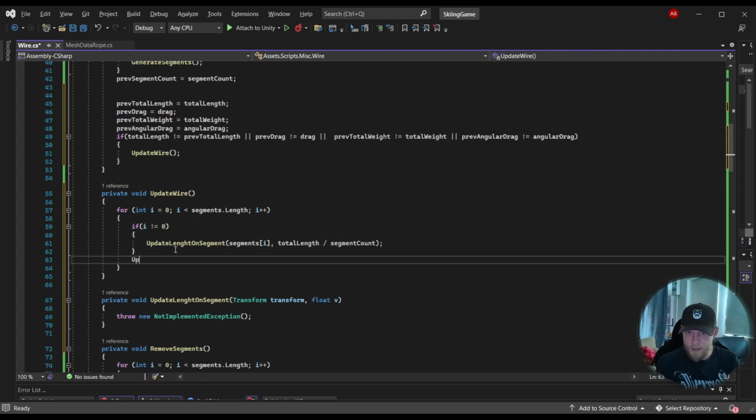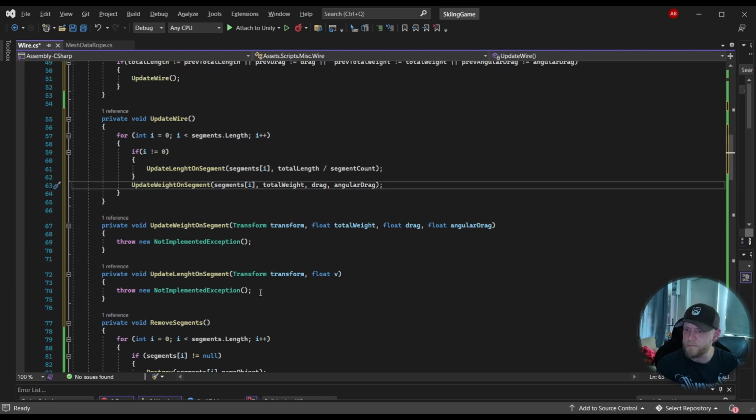the update weight on segments. So we are creating two different types of functions. Drag, and angular drag. Right. So now we have two new functions we need to populate with things. So for each, let's start with the length of every segment.